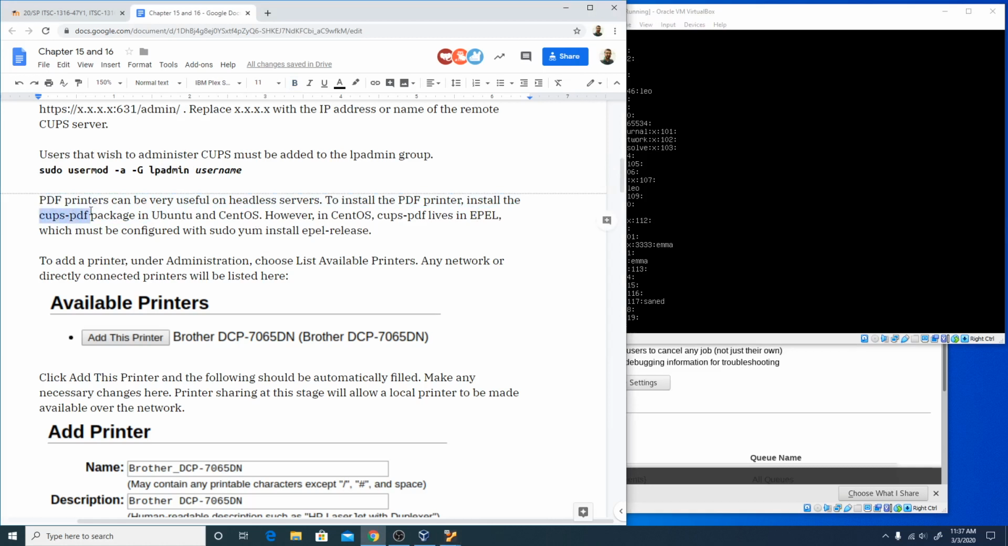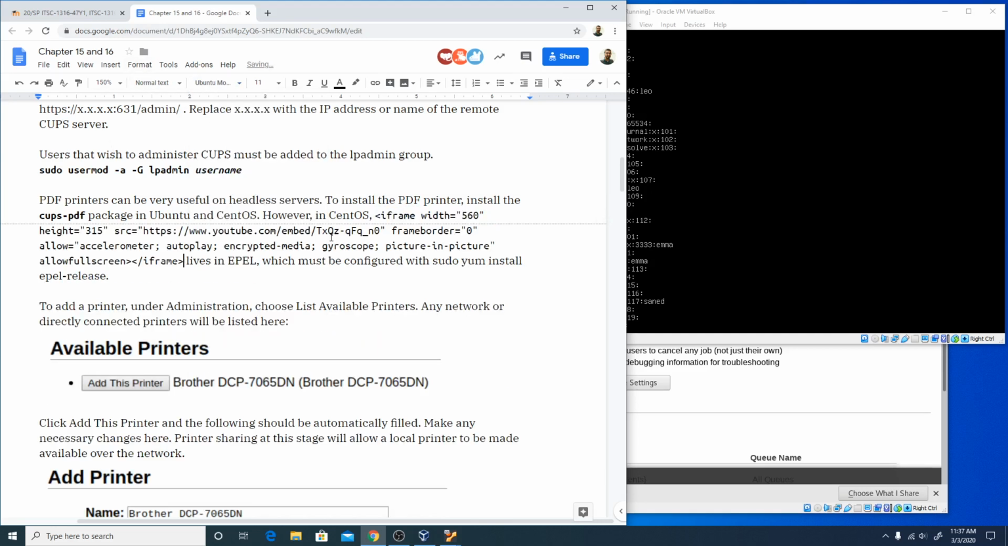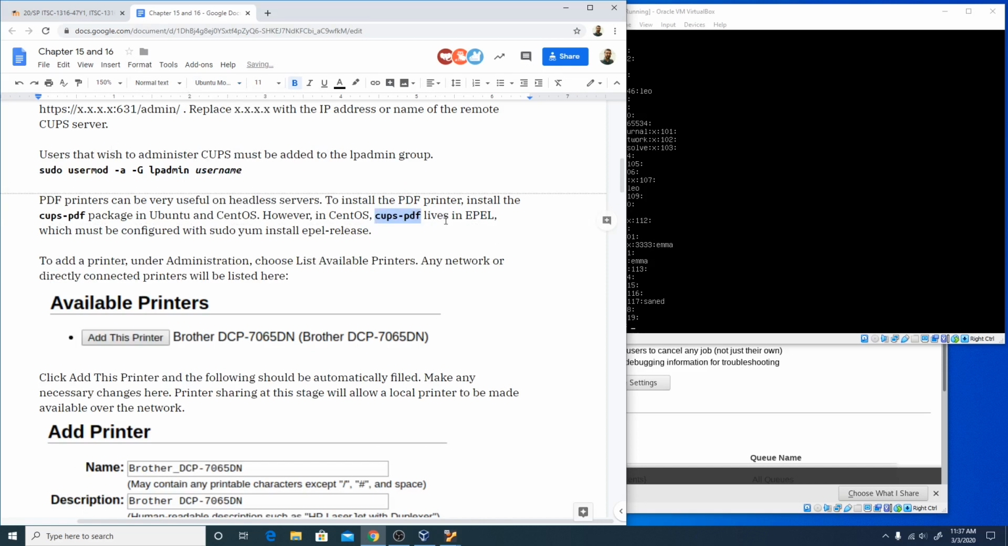So the cups-pdf package is important to have. Without it, you won't be able to print a PDF, so you'll need to go and install that as well. And in CentOS, assuming you're doing that there, you have to have EPEL enabled. If you don't, oh shoot, what was it? EPEL something. I cannot for the life of me remember. I did it a couple times in the previous videos. I can't remember what it is right now.